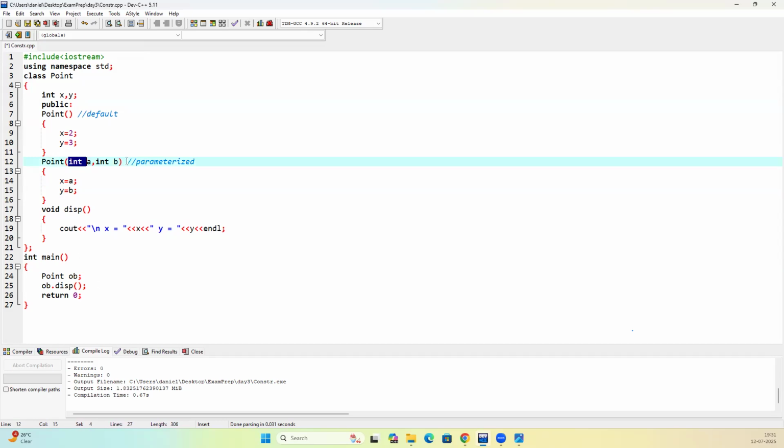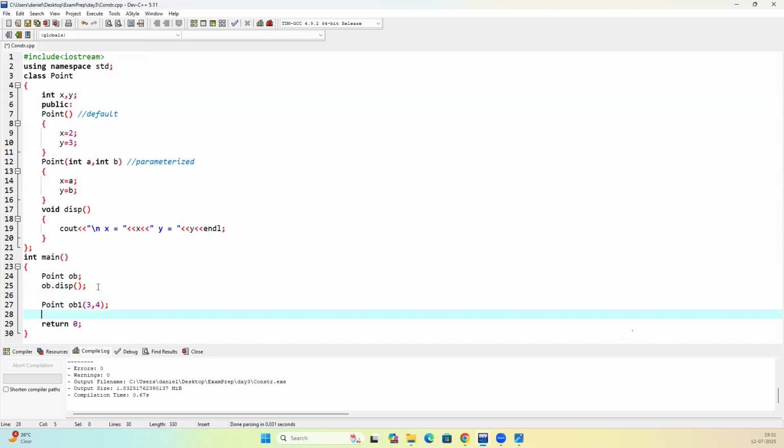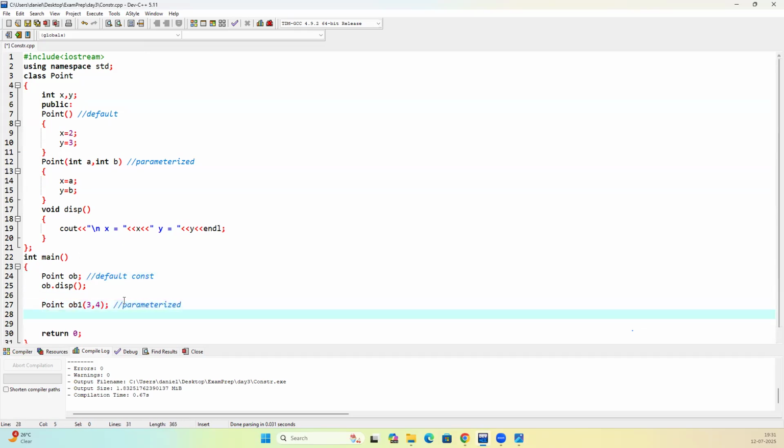How to call this one then? I'll give point ob1 of 3 comma 4. When I do this, here there is no parenthesis, right? So here it will call the default constructor. Here it is going to call the parameterized constructor. So now if I give ob1 dot display, what will be the values?